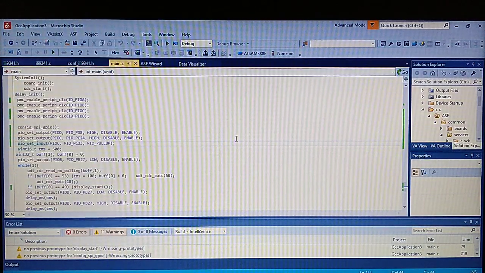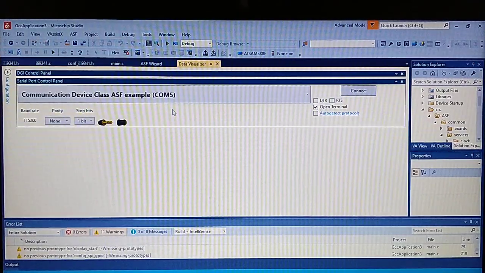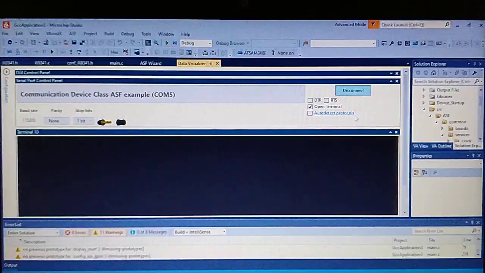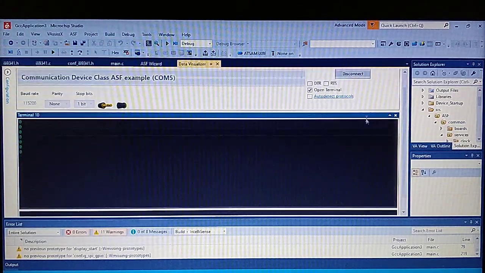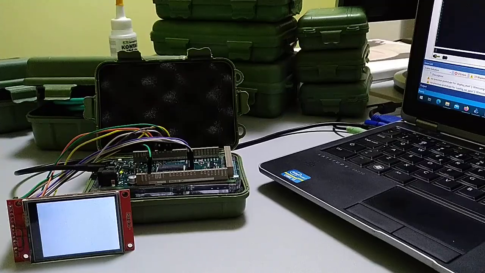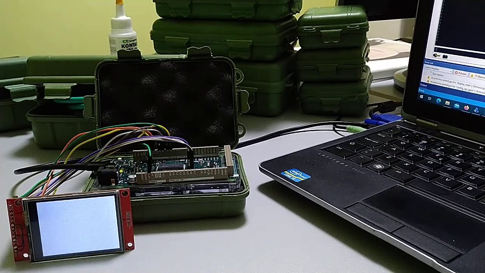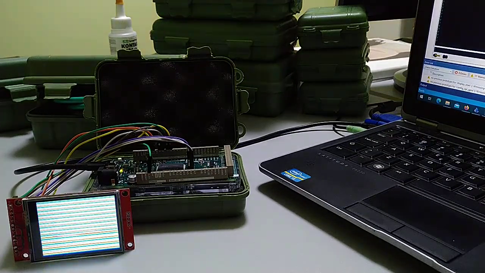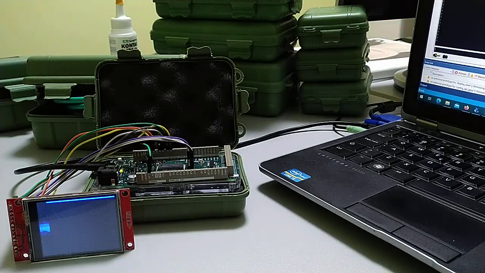Okay, now let's reset the port. Open the terminal, and now we will send 1 to it. Okay, and sending 1 now. And as you can see, this is the example from the generated project. So we can also add touch control to it. So let's just do this.